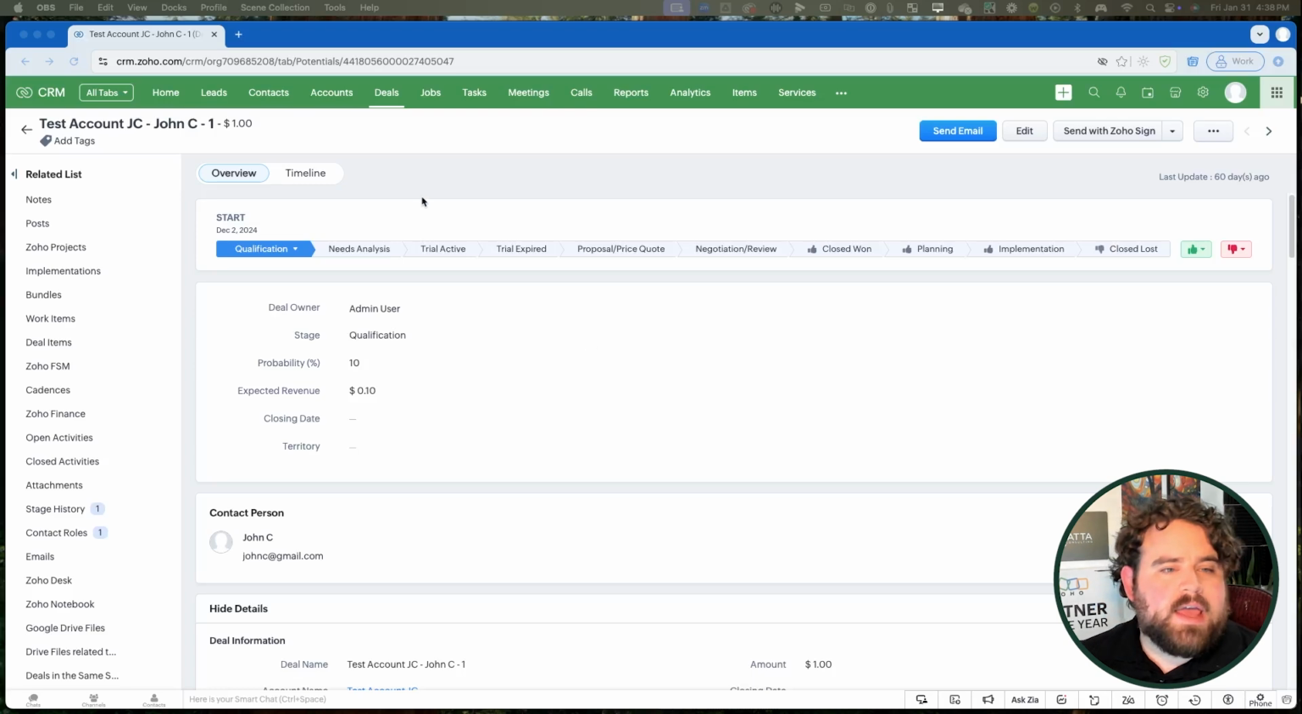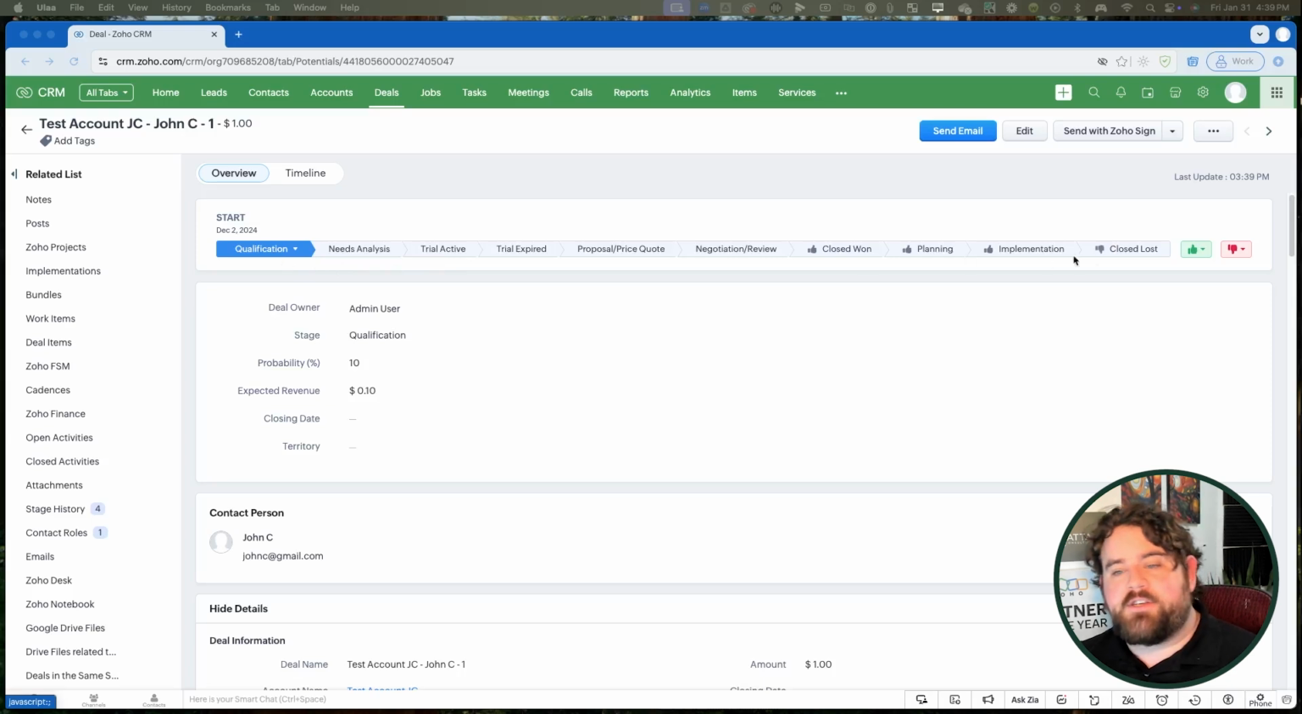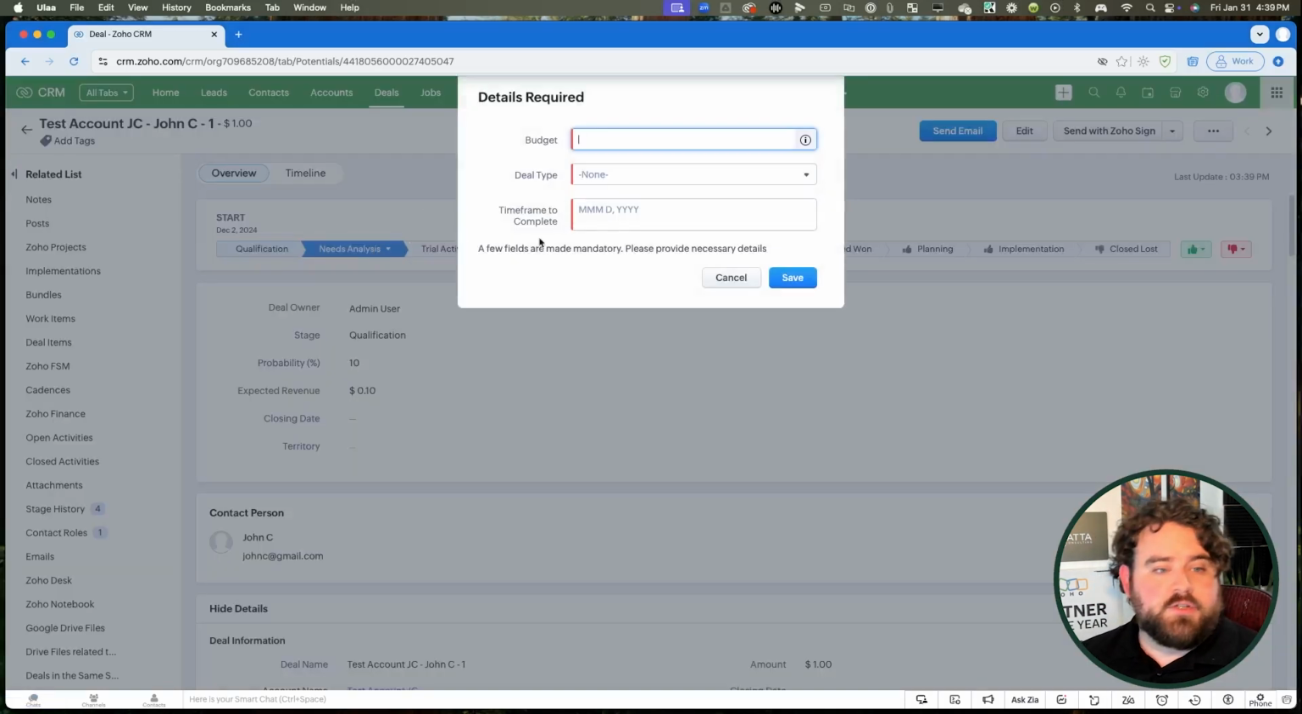One of the most common ways that we use blueprints is in the deals module with control of the stage field. Now, if we go into a deals module, we have our stage bar across the top with all of our different stages from qualification down to closed won and closed lost. By default, all of the stages are visible at all times. You can switch from one stage to another.